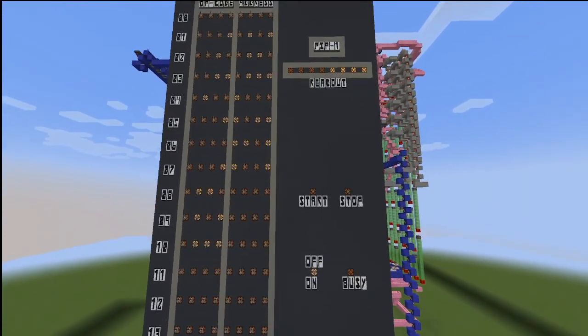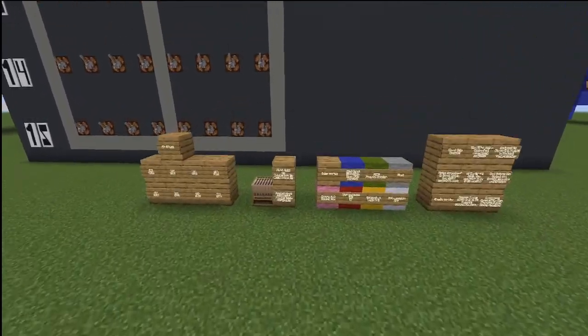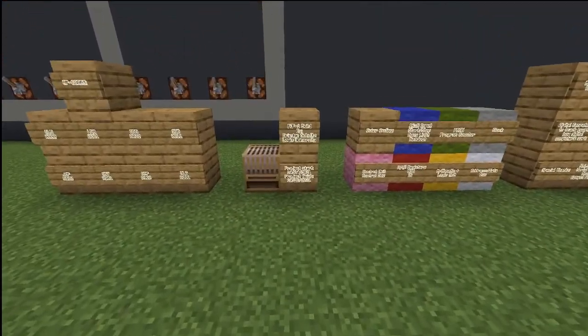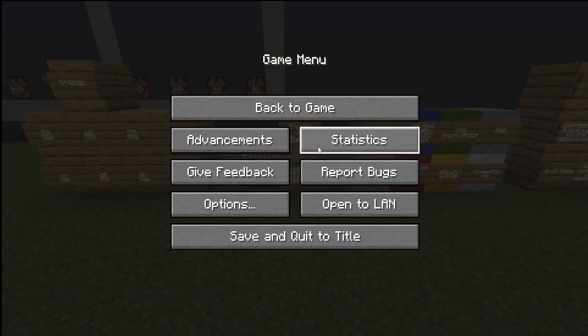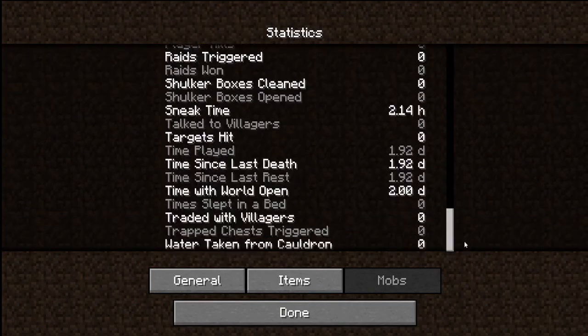So yeah, that's about all. If you like this, feel free to share it. It took me quite a bit of work. Minecraft has a statistic I can actually view about how long it's taken. I spent 2 days, exactly 2 days, with this world open. So about over 50 hours.